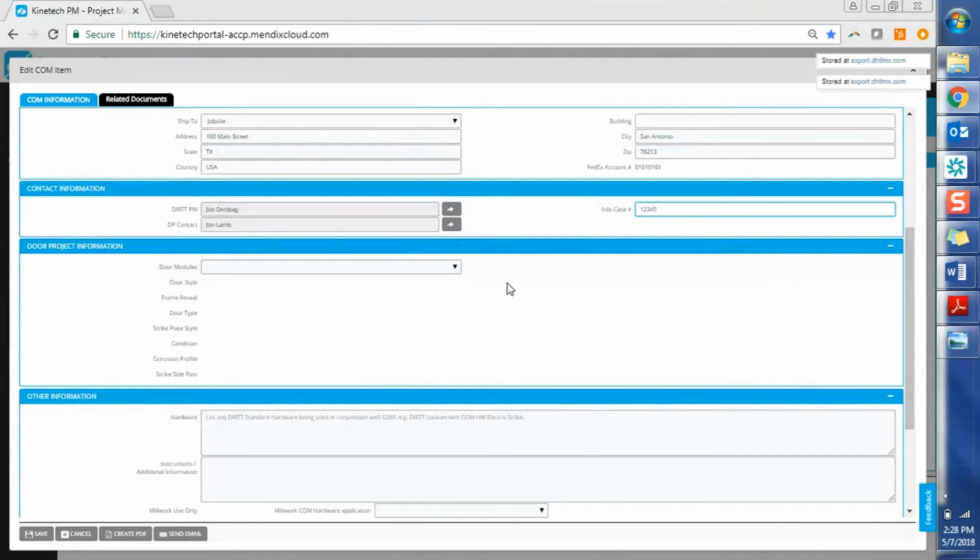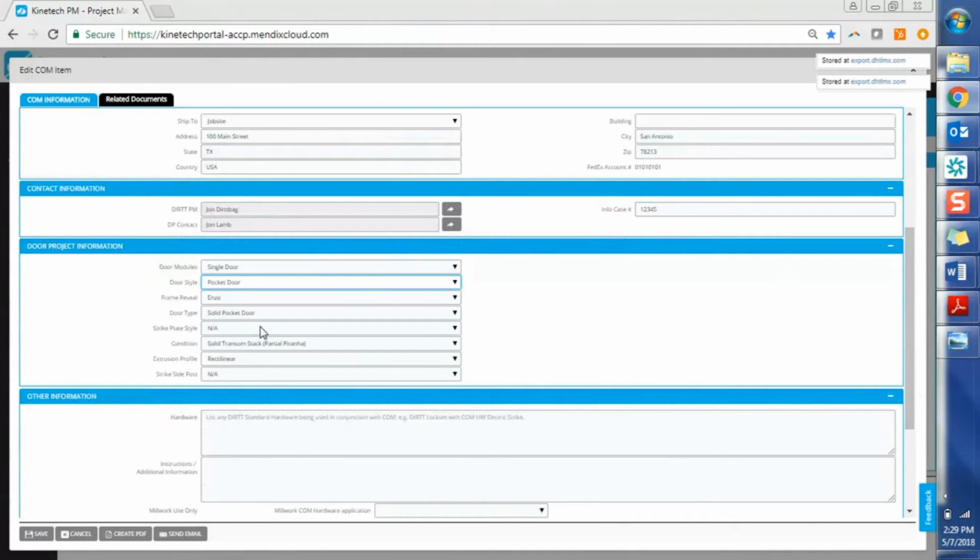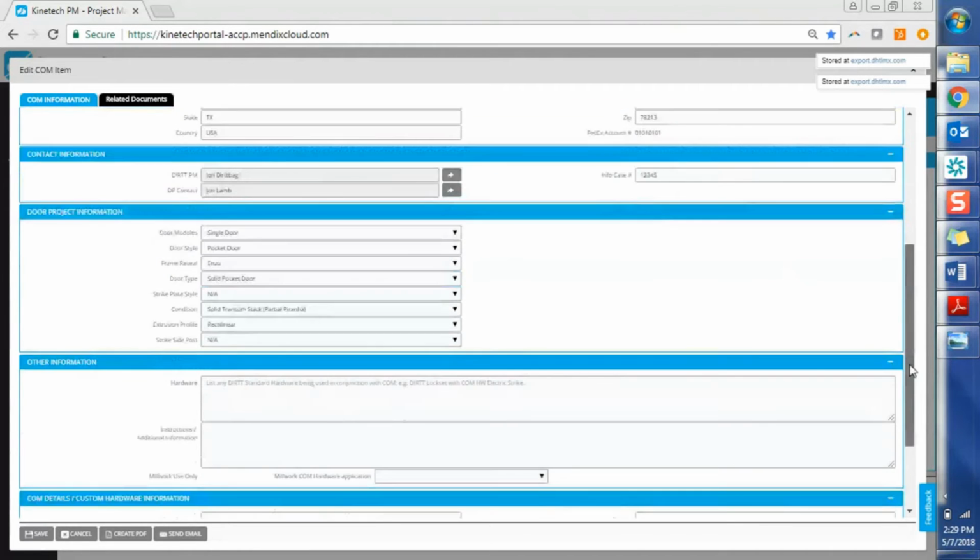And then similarly with that last update, all of this door project information fields became kind of dependent on each other. So once we pick either a single or double door, the next will become available. So our door style, it'll only show us the single doors. And if we were to pick an example like the pocket doors, all the rest will really just fill itself out at that point. Or if you're picking some of these other ones, the fields will be dependent on whatever makes sense for, like the butt hinge door. We're not going to have a strike plate style. But we'll go with pocket door for this one. So it'll all be filled out.